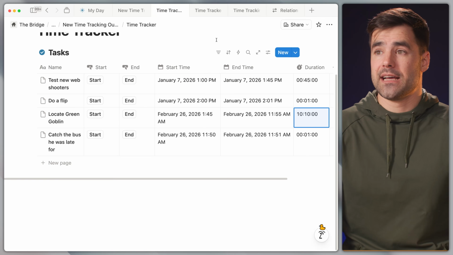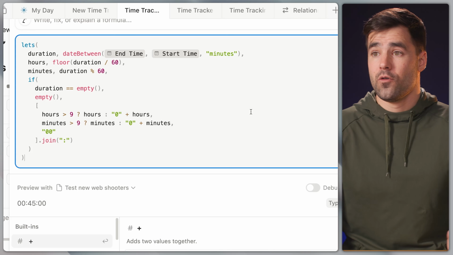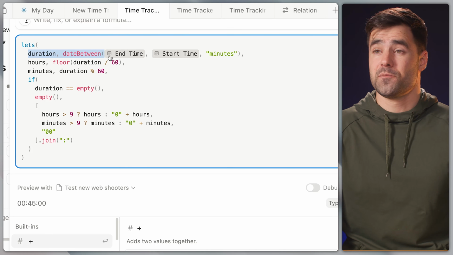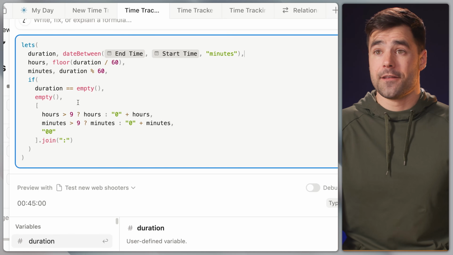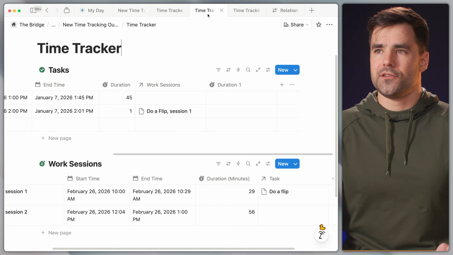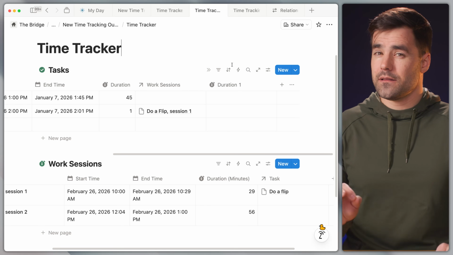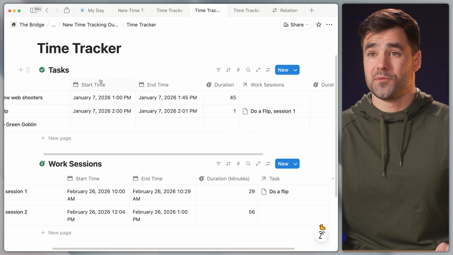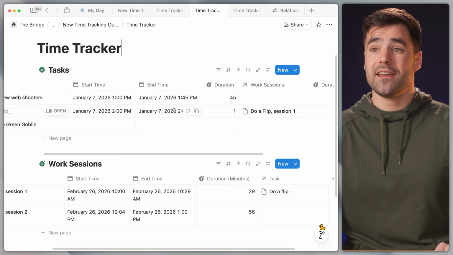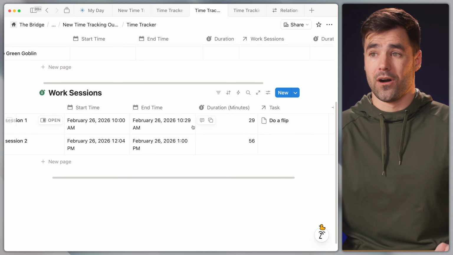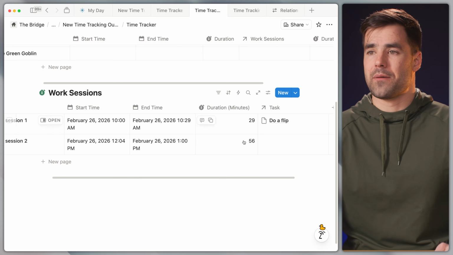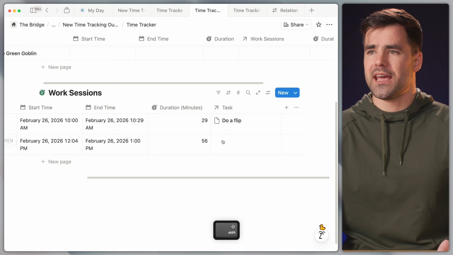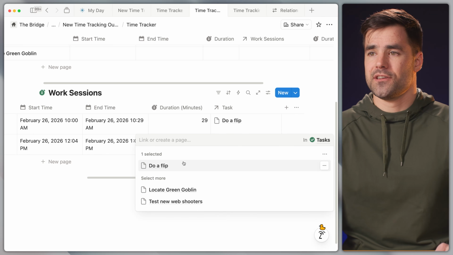And if we go back to the time tracker, you can see that what we had earlier was that kind of crazy gobbledygook formula where we were just taking the difference between end time and start time and then formatting it. But what we want to do in our new setup is a little bit different, because we are not taking the difference between start time and end time. Instead, we want to add up all of these duration in minutes properties down here for each related work session. And let's go ahead while we're thinking about it and relate that second session to do a flip.